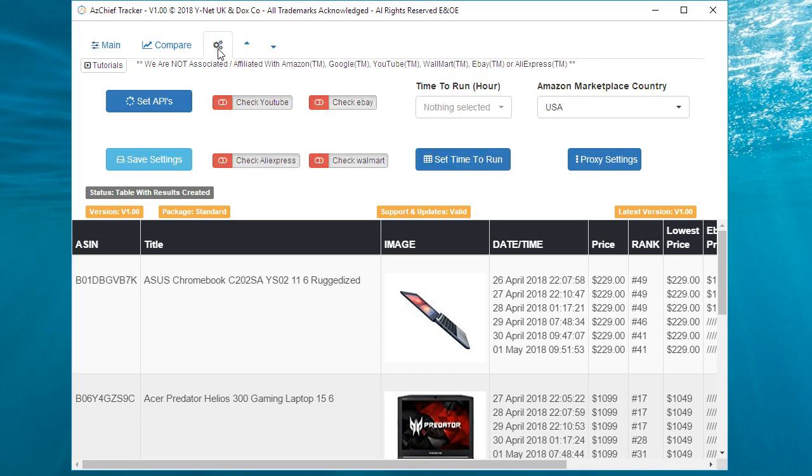You've got to make sure you go to the settings. You click to set your APIs. That's the same as in the others. You can turn these on or off, so whether it's going to check eBay price, Walmart, AliExpress or YouTube, they switch on and off. You obviously click that to save the settings.